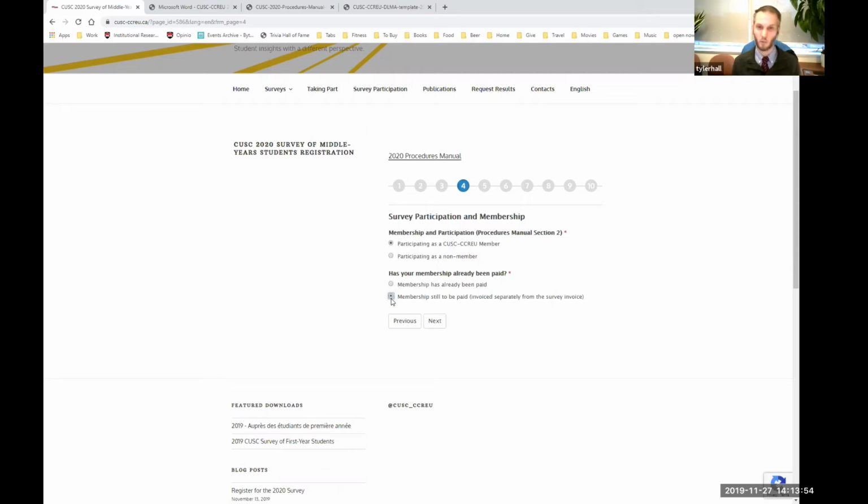We, as an organization, will review our records and make sure that we don't double bill you for that as well. So if you're not sure, you don't need to stop here and go searching your financial records to see. You can just click that it still is to be paid, and we'll make sure that we resolve that issue for you and don't double bill you on that. Okay. So with that, I'm going to go to the next page here.